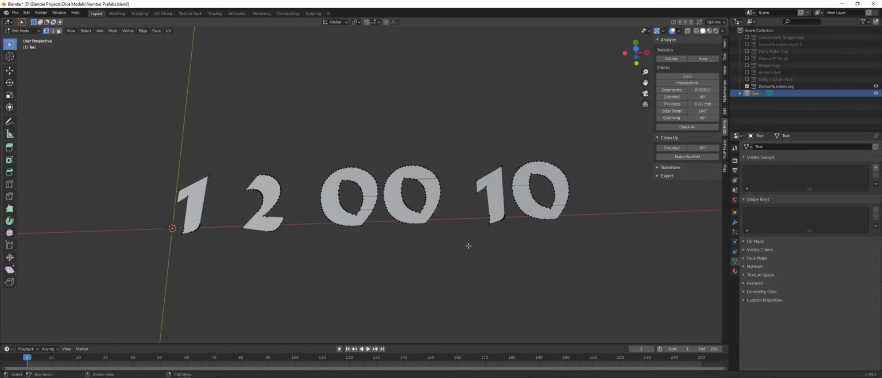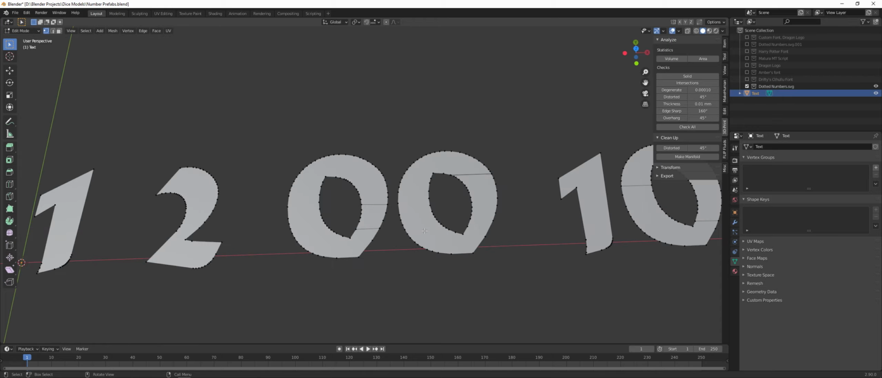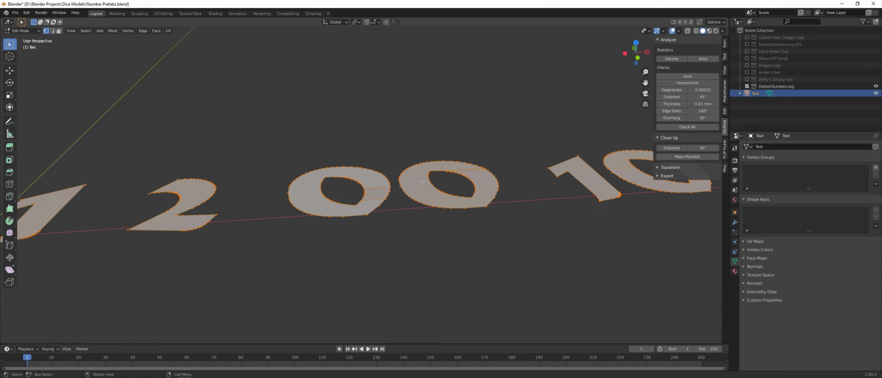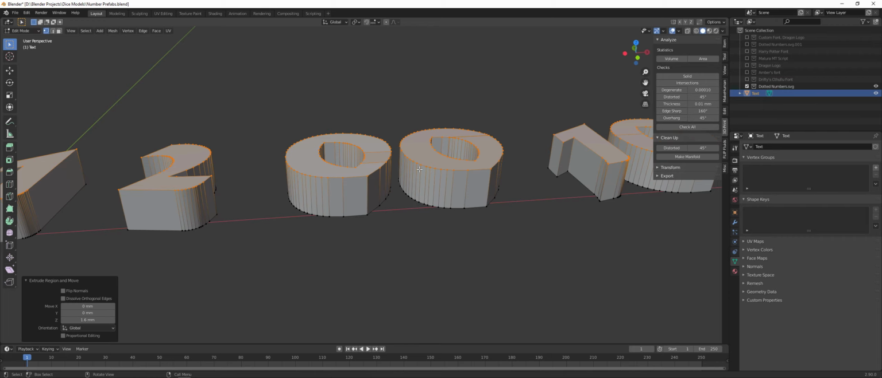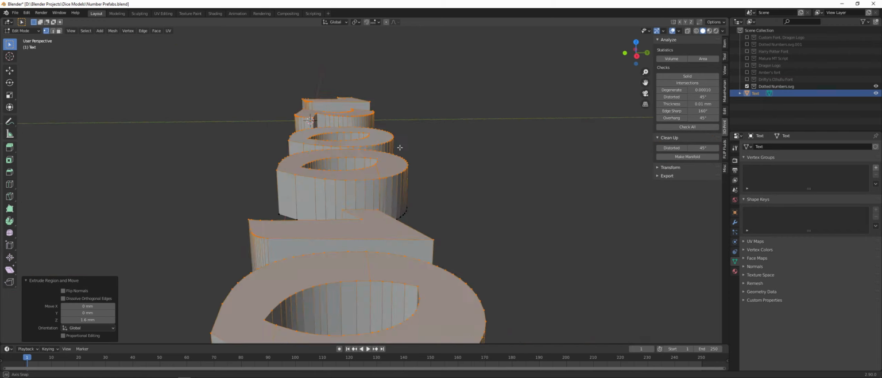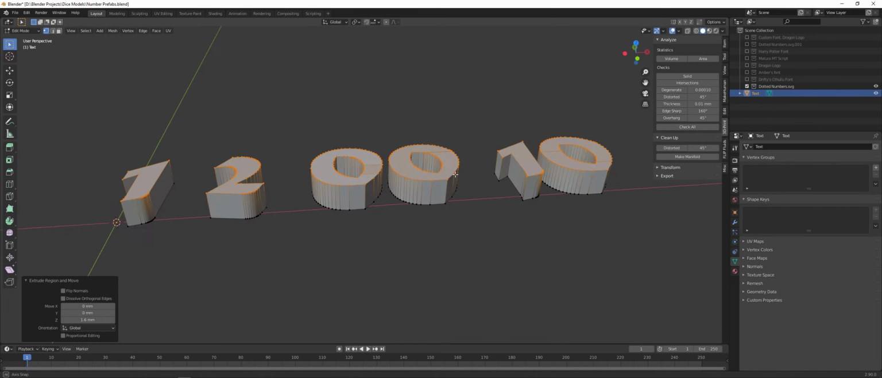Now, after you have your geometry prepared, you're going to select everything and you're going to extrude it. So the way you do that is you just tap E while you have everything selected, and you then type in the amount of millimeters that you want to extrude. So what you're gonna want is twice the depth that you want in your numbers, right? So if you want your numbers to be 0.8 millimeters deep, you're gonna want to extrude 1.6 millimeters. And it really is just typing 1.6 and then hitting enter. That will give you this geometry.